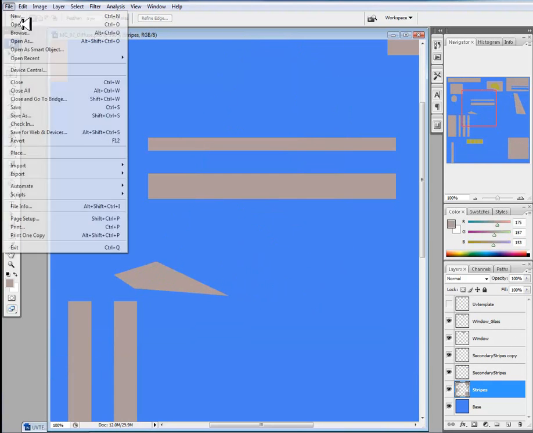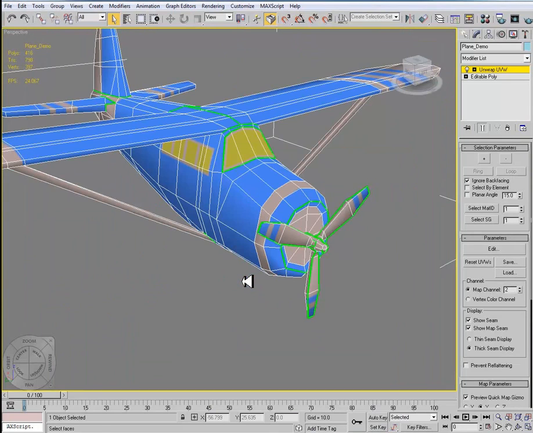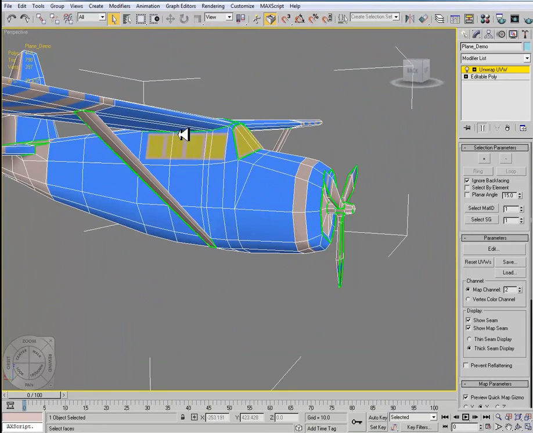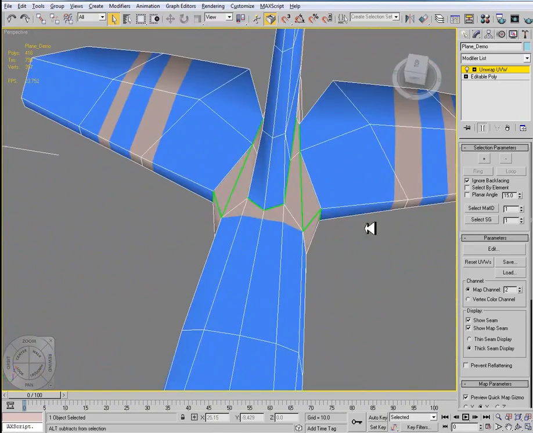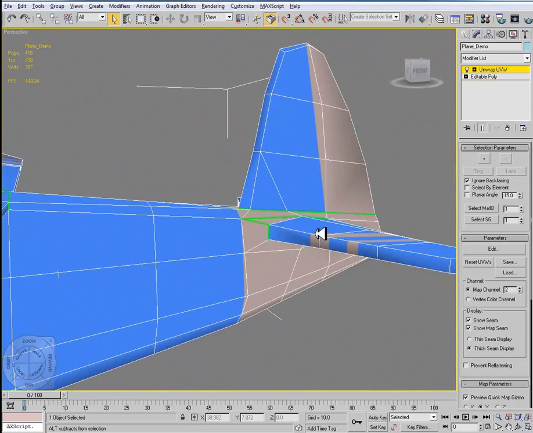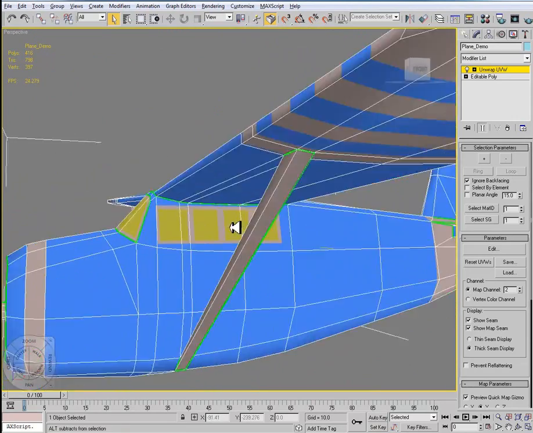So I'll turn off the UV template. Since it is a PSD, I'll just save it, and then jump back into 3ds Max. You'll see that the window's raised up, and then also this is now fixed. Alright, so this looks better.